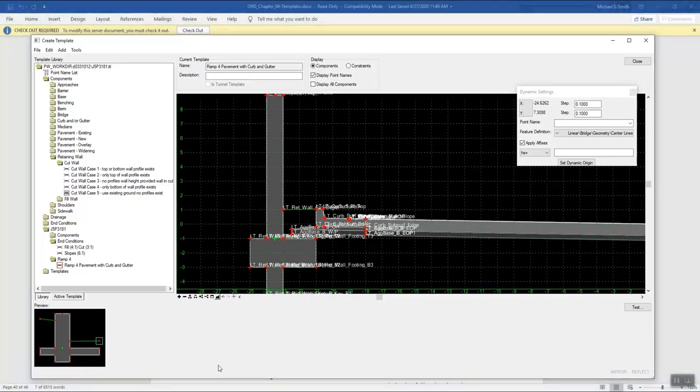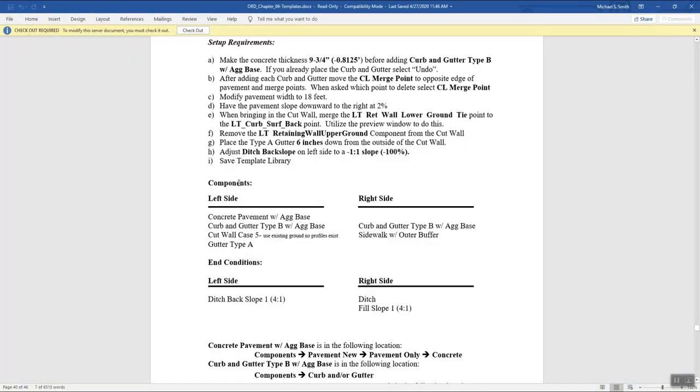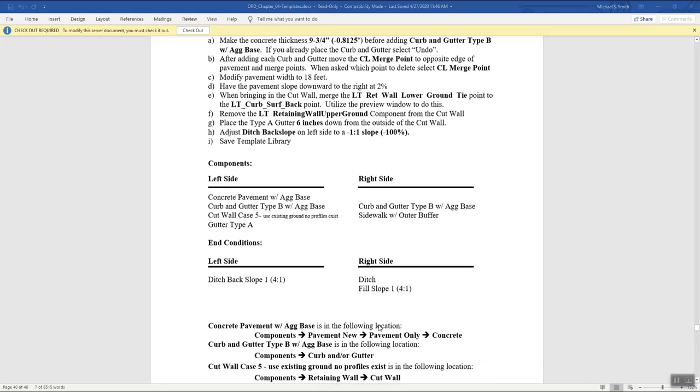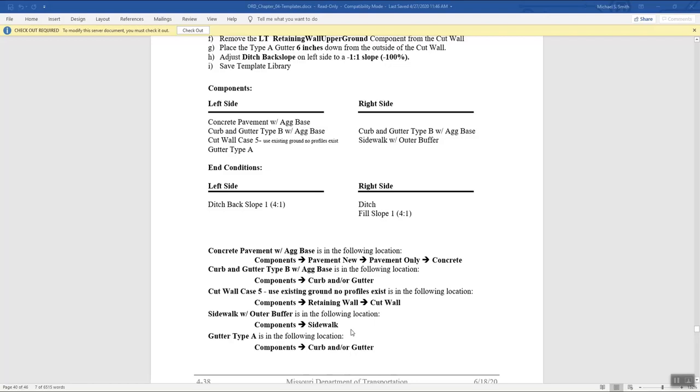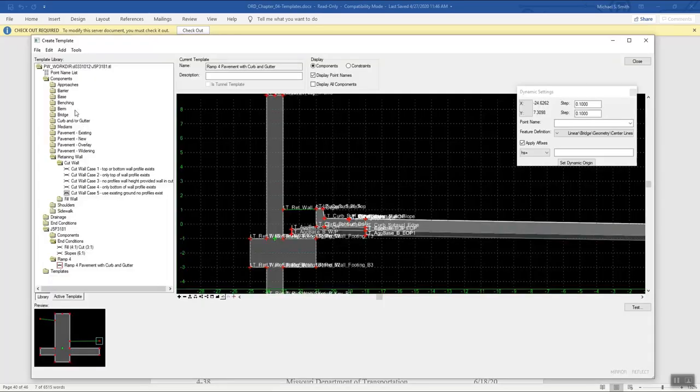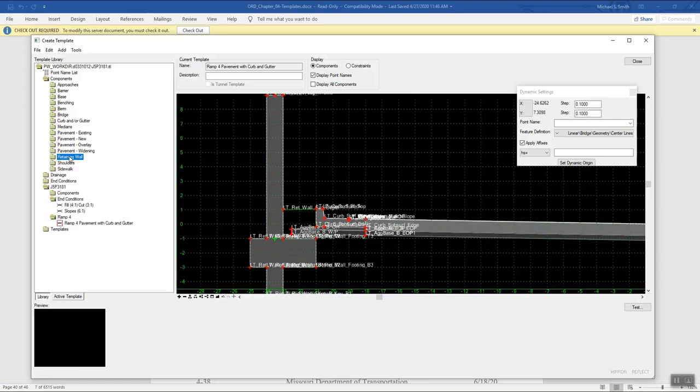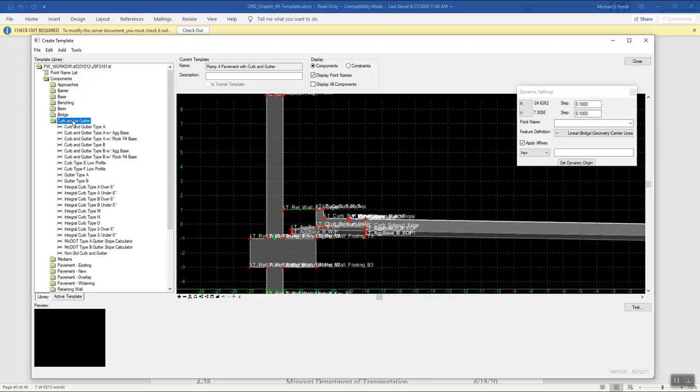Alright, we'll take a look at going back in there now at our document. We've got that one removed out. It says place a type A gutter 6 inches down from the outside of the cut wall. Okay, so let's go down here and see if we can figure out where the curb and gutter for the gutter type A is. It says it's under Components, Curb and or Gutter, Gutter type A. Alright, so let's open that up.